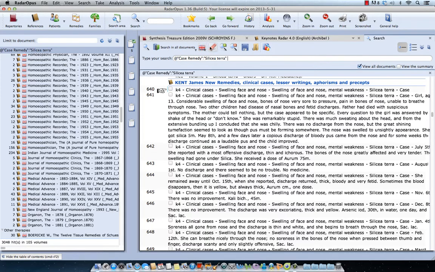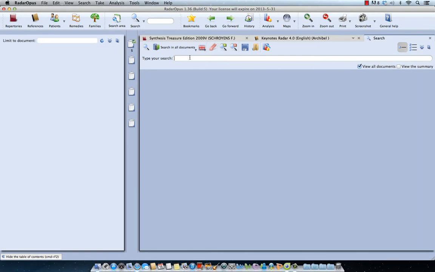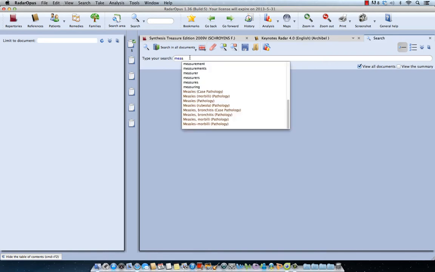Okay, the next thing I want to show you is you can also search for a pathology. So let's say you want to study something about a certain pathology. So I do, for example, measles. Now here you look at the brown options where there is a pathology behind it. And you see there's also case pathology, so a case about measles. But here I select this one, measles pathology.